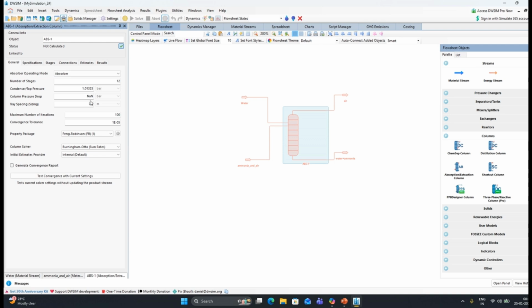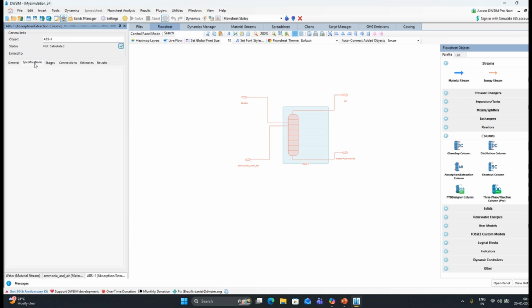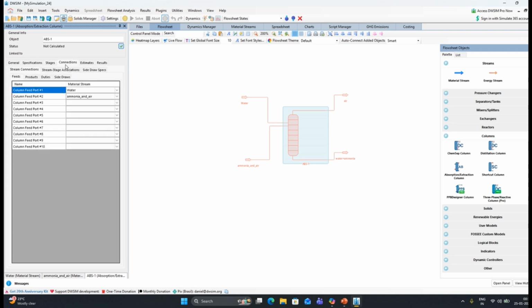So it is okay to have a 6 meter long column. It is very natural, and other things we are not going to touch now. This is the specification. Now it stays. I come to the connection.